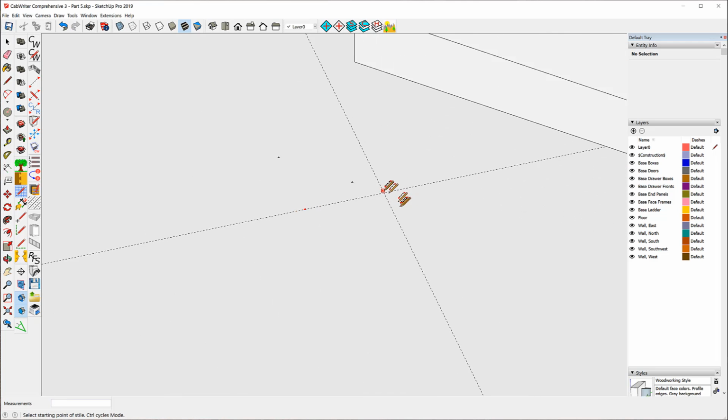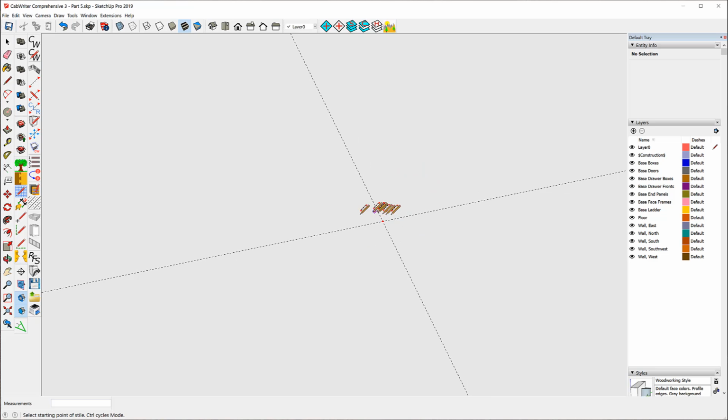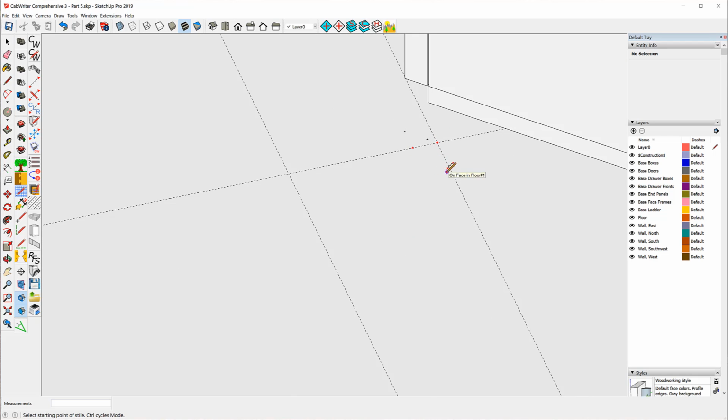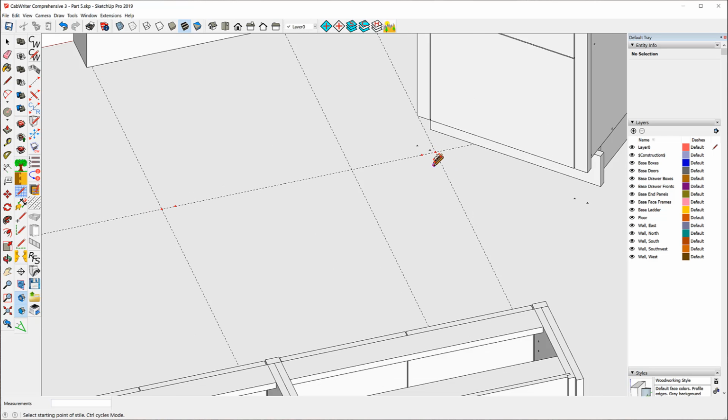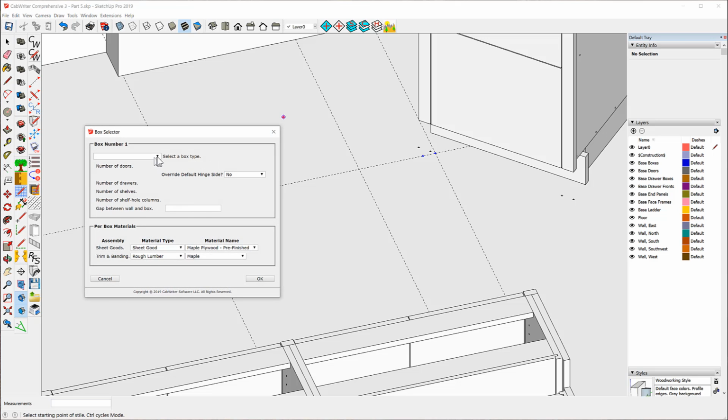So this is a problem with SketchUp in very, very small dimensions. It sometimes does not click on the right construction line or construction point. But now I've got it. So I'll hit end. And this is going to be a standard base with 2 doors.